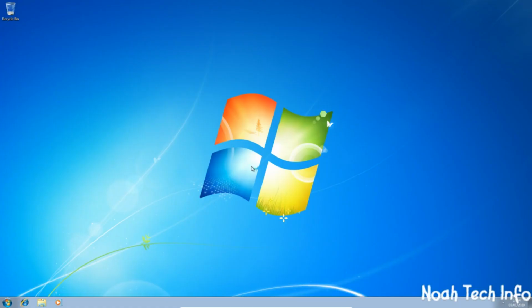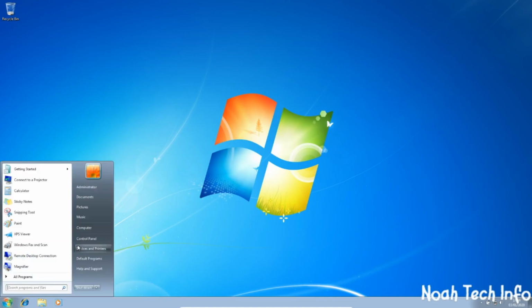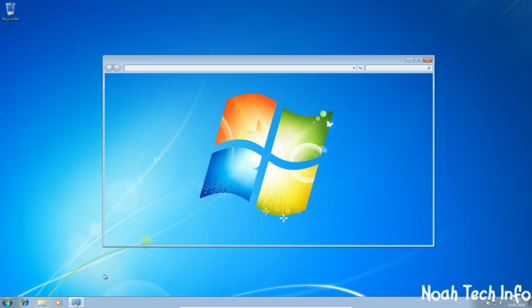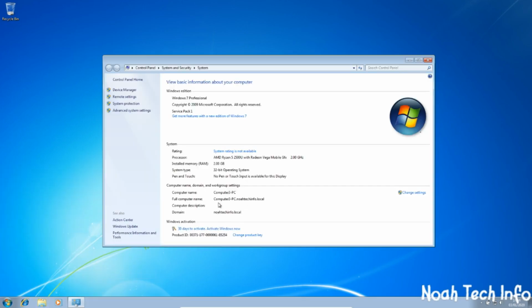All right, and now we are in the client workstation. And as you can see, I'm going to start, right click computer, go into properties. You can see we are now a member of the noahtechinfo.local domain.